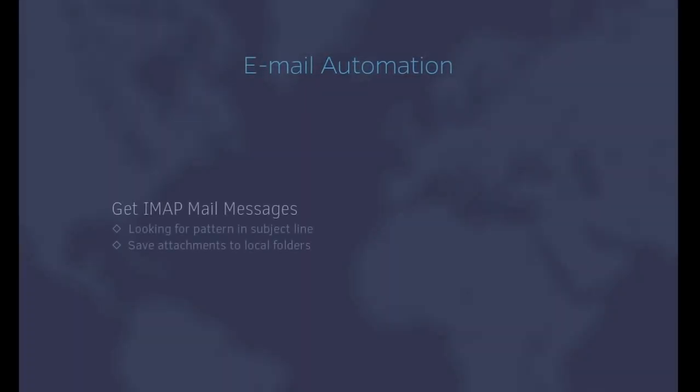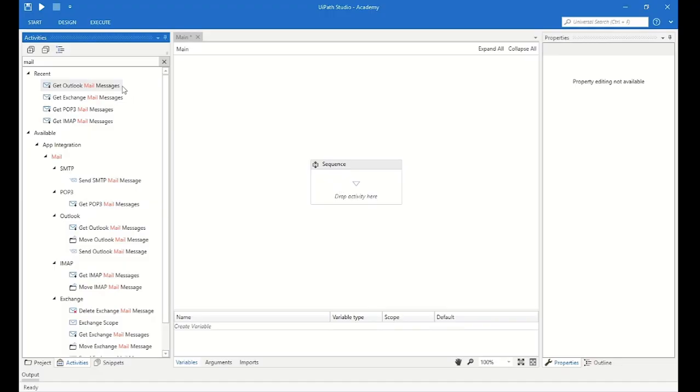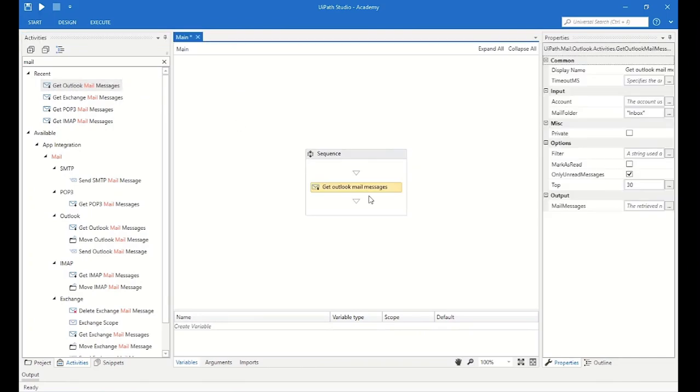To recap, so far we've seen how to use IMAP to retrieve messages and also how to download the attachments from unread emails with a specific subject pattern. Now let's move on to another example. We'll use Get Outlook Mail Messages with a custom filter for getting emails from the last 24 hours. We'll start a new workflow with a Get Outlook Mail Messages activity, and we'll use a messages variable just like we did in the previous example for IMAP.